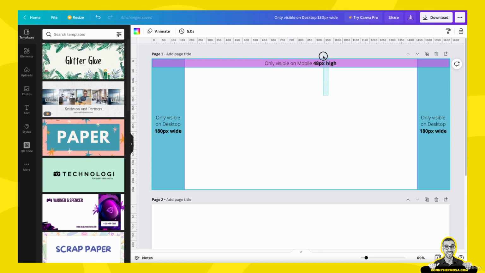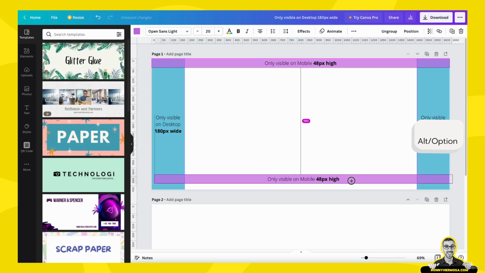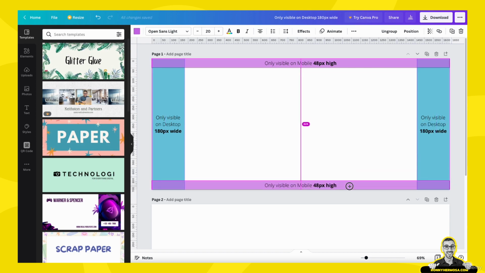All right, so I'm going to copy this rectangle here. So I'm going to this time hold my Option key down. I believe on a PC it's your Alt key. So you hold it down and you grab, and that will duplicate the element.